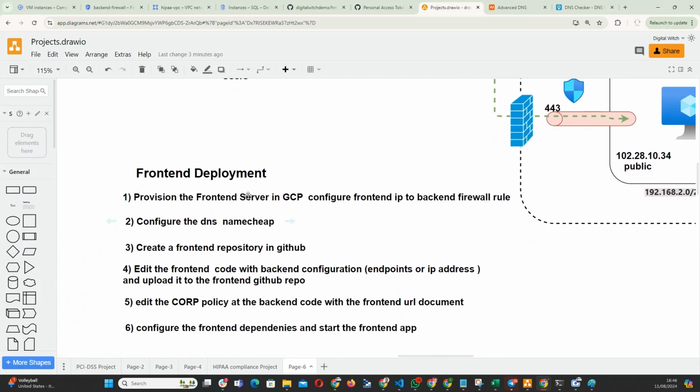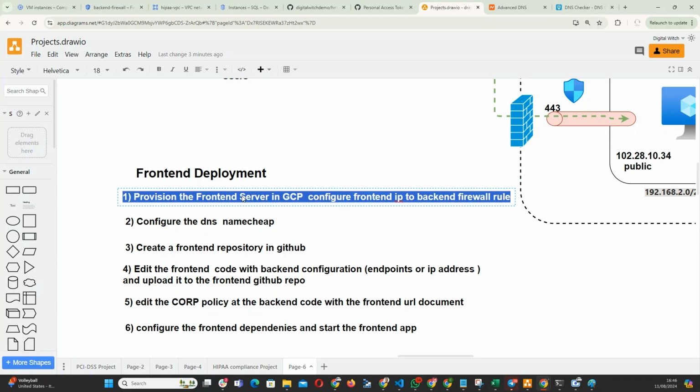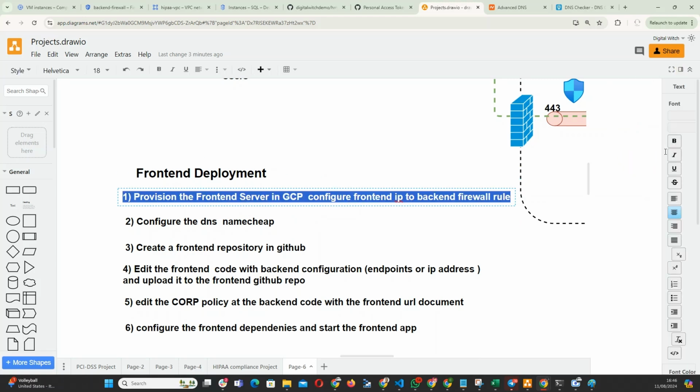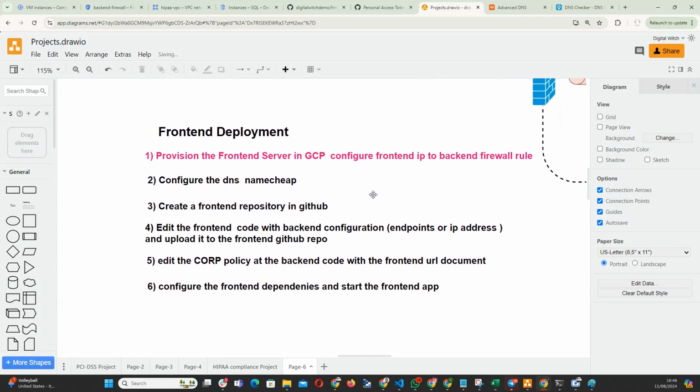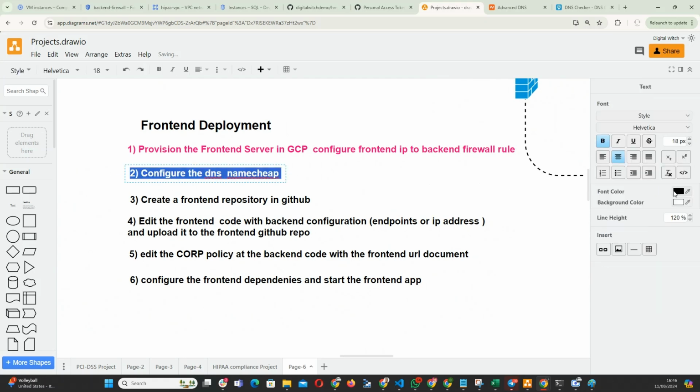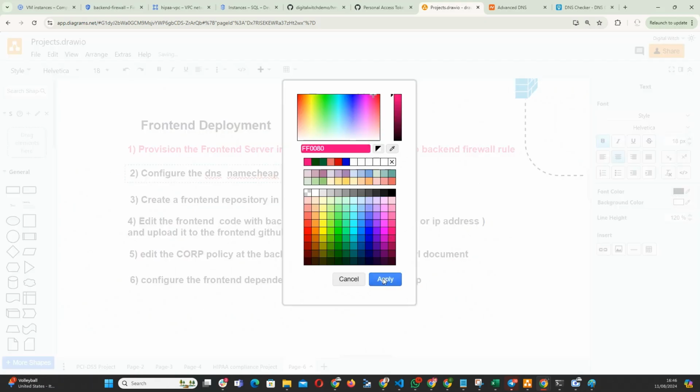Now look at this. We have done this. We have cleaned this one. Anyone that we clean, we have to change the color so that we know what we are really doing. Okay, we have changed this one, and we also have configured this one too. Okay, we have done this too.